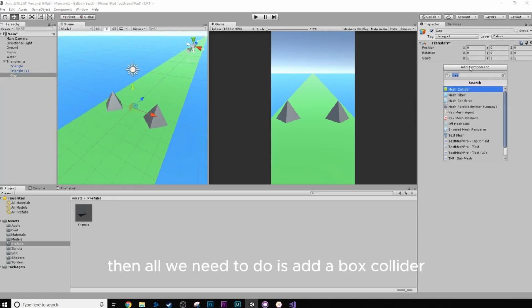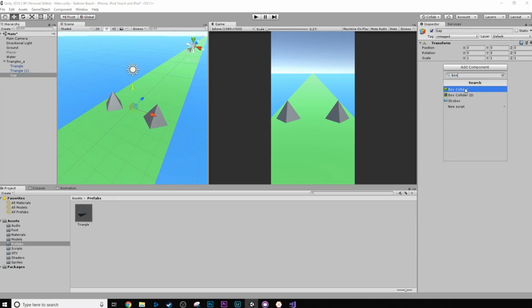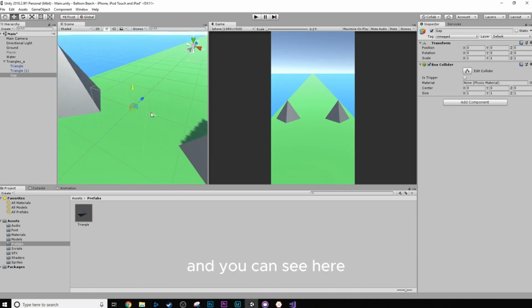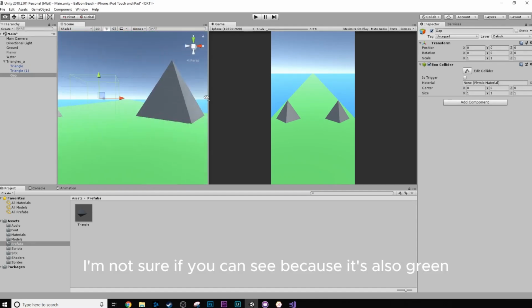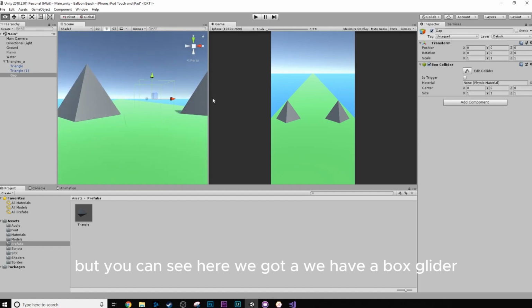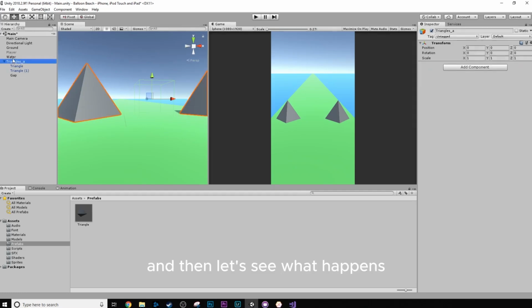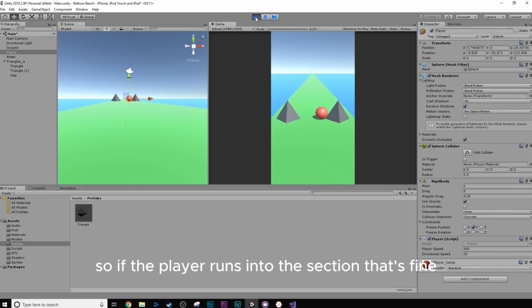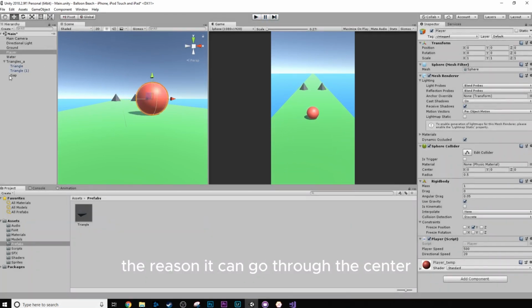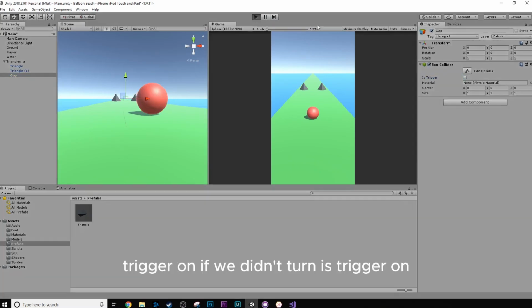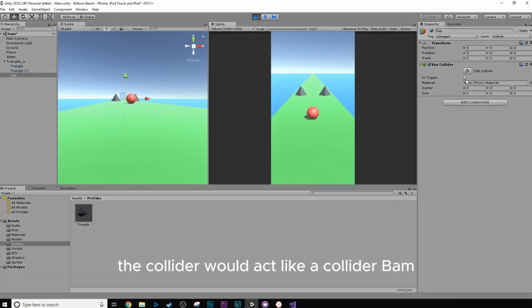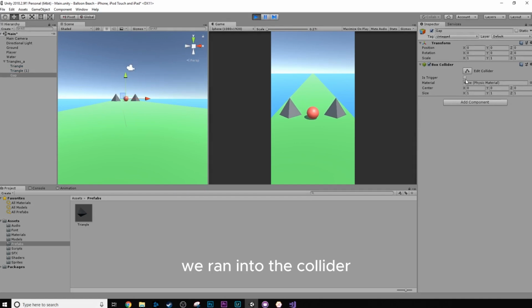Then all we need to do is add a box collider. You can see here we have a box collider, though it's hard to see because it's also green. Now all we need to do is click Is Trigger, and then let's see what happens. If the player runs into the section, that's fine, but it can still go through the center. The reason it can go through the center is because we've turned Is Trigger on. If we didn't, the collider would act like a collider. Bam, we ran into the collider. But because we've turned Is Trigger on, we can pass right through it.